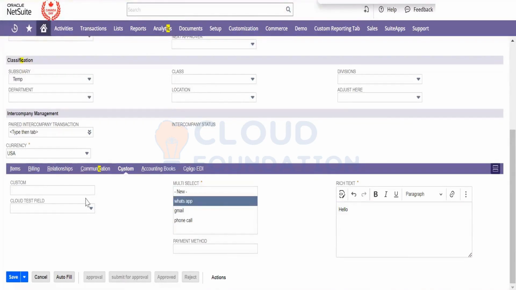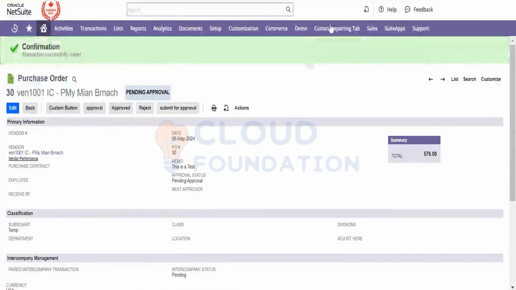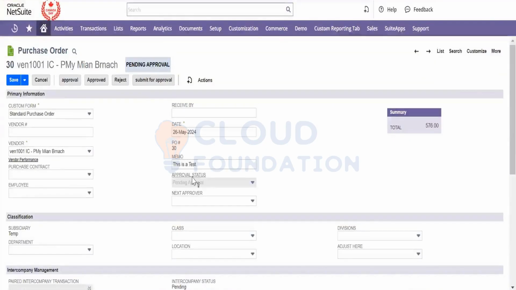This is the intercompany purchase order that I have created right now. And if you see, there is an intercompany management tab that has your paired intercompany transaction and intercompany status. All you have to do, once the purchase order is created, is approve this as well. It's in printing approval. You won't be able to find that in the other thing.